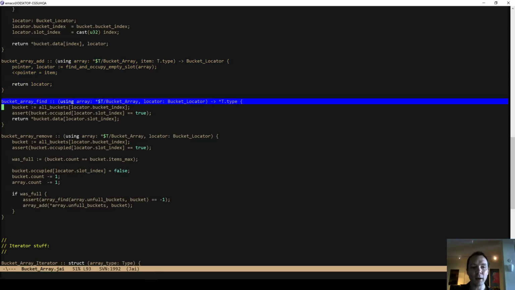If we want to find an item in the array, here's a locator. This is basically a subscript. I could have called this subscript or whatever, right? So you take the array and the locator, and we find the right bucket. We assert that the slot is occupied, otherwise you gave us a bum locator. And then we return the pointer to that data. I'm always returning a pointer here because you might be using this bucket to store very large things and you might not want to copy it. And I don't want to go down the C++ rat hole of having references all over the place, right?